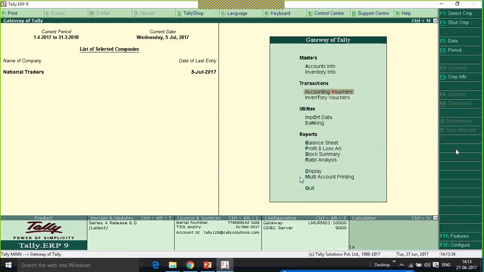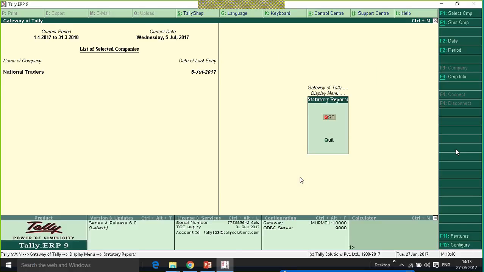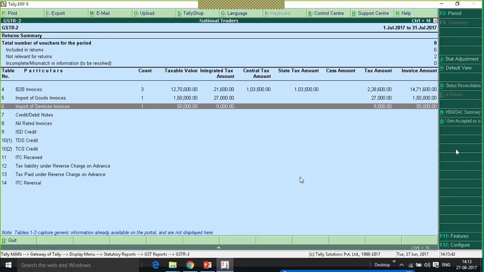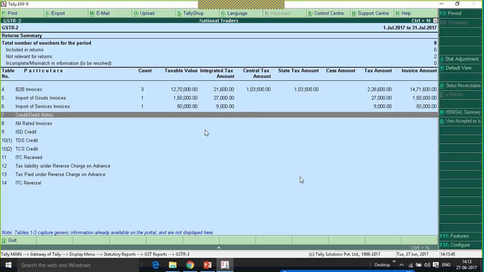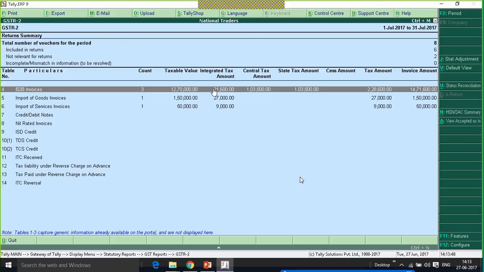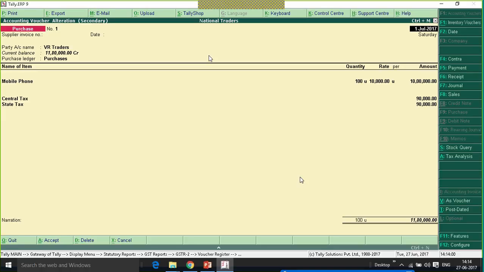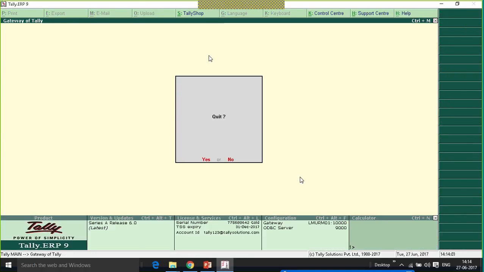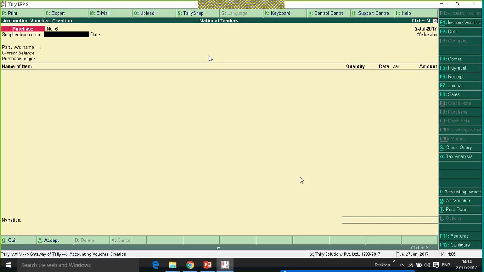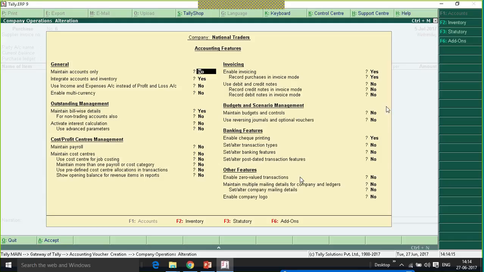Now, let me record a purchase return to capture the value against this debit note. Let me record a purchase return. I'll record a purchase return against this transaction from VR Traders on 1st July. The voucher number is 1. I'll record a debit note. I'll go to accounting vouchers. Here the credit or debit note is not highlighted. We need to enable debit and credit notes from S7 features.